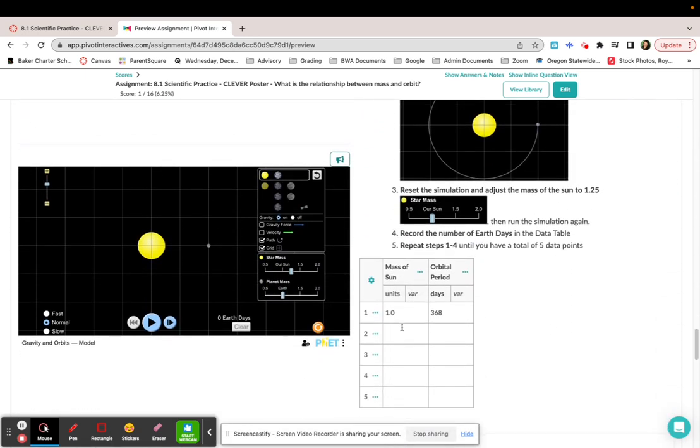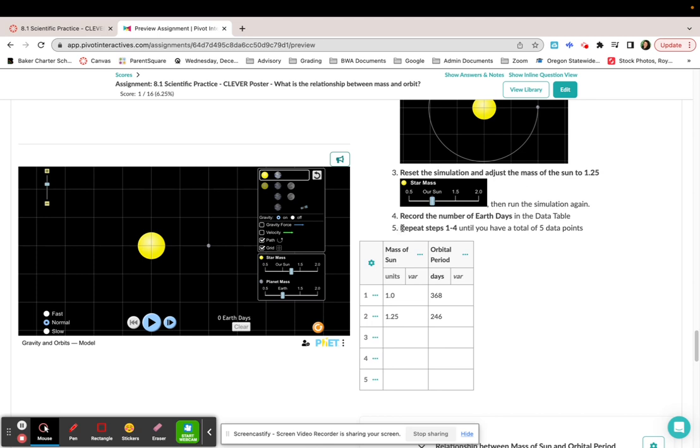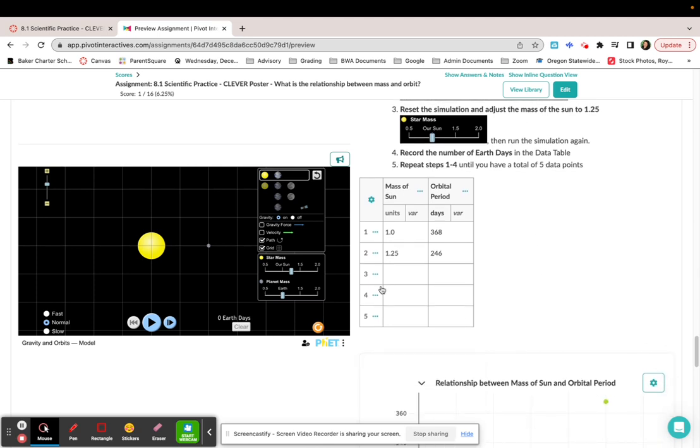So in our data table, we're going to write mass of the sun, 1.25. And the orbital period was 246 Earth days. Now, so that's step 4, record the number of Earth days in the data table. Now, what I want you to do is repeat steps 1 through 4 until you have a total of 5 data points. So I want all of this table filled out.